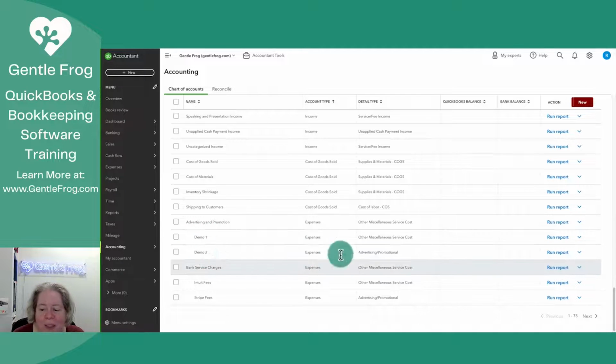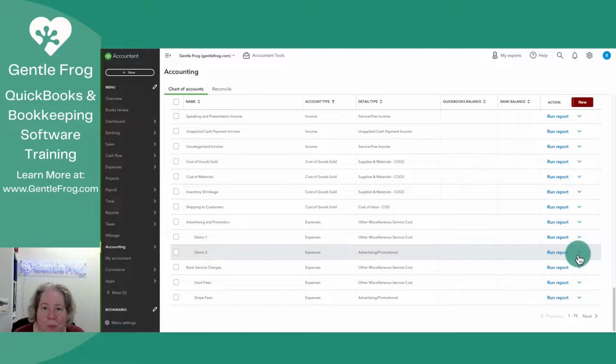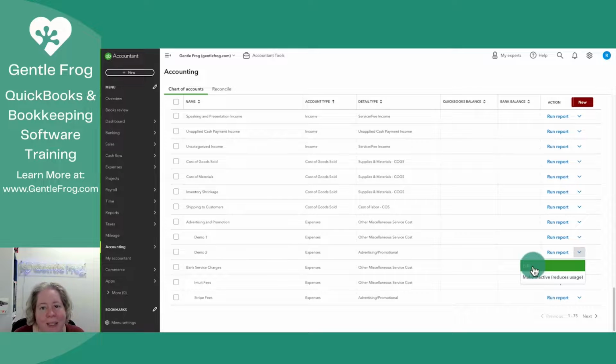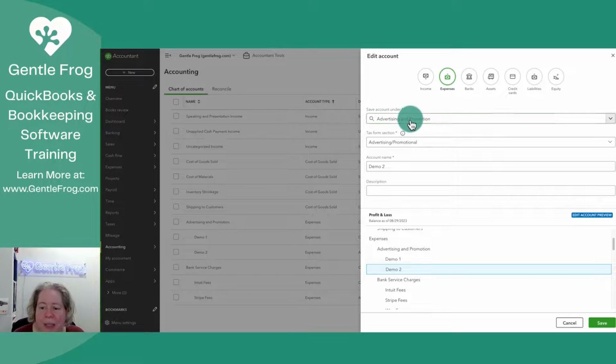If I realize that I have a subaccount, but I'd rather not have a subaccount, I can click the drop down to the right of the account name. I can select Edit, and then I can say Save Account Under, and just save it under Expenses rather than under Advertising and Promotion.